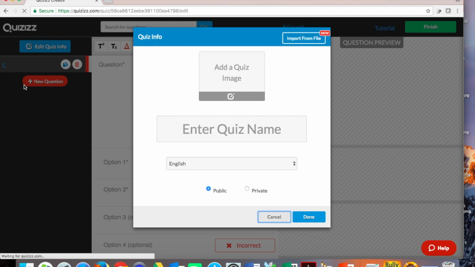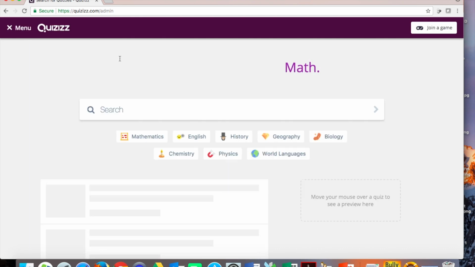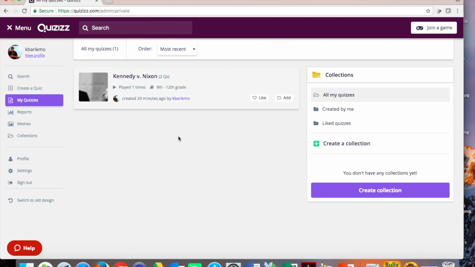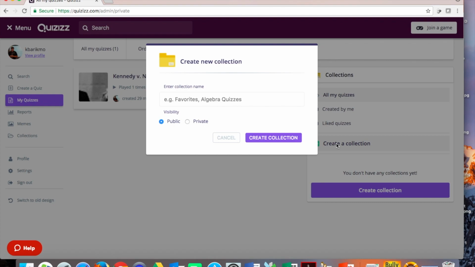And the other things that I do want to show you on this menu is, here you can go to My Quizzes, all of them that have been created. But the neat thing is create a collection. And so here you can create a collection for units. You can create a collection for topics or courses. But it really allows us to organize those things in a very, very user-friendly way.